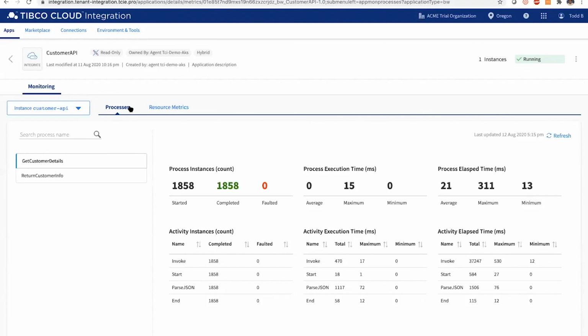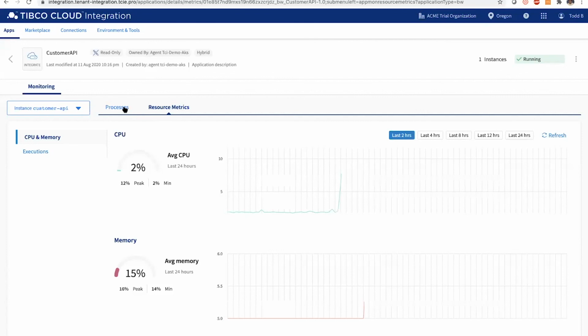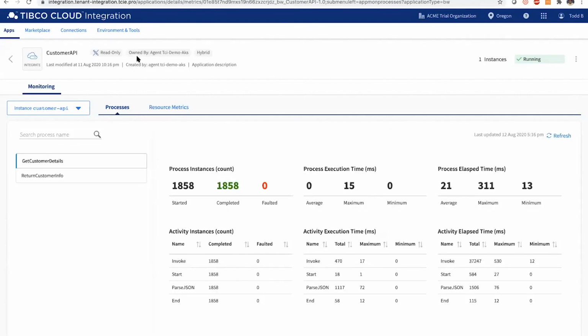Since this is a BusinessWorks application, it has a processes tab to show more details about BusinessWorks process execution. And you have a similar resource metrics tab here. If you notice on the top, this particular application is not owned by any user. This is owned by a hybrid agent, TCI demo AKS, and there is also a hybrid tag here.